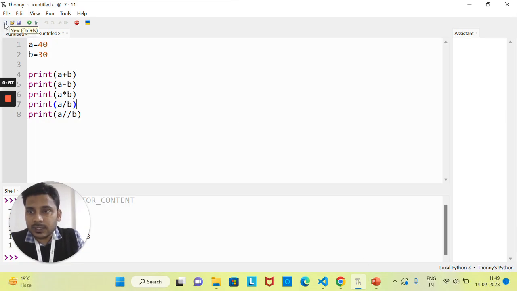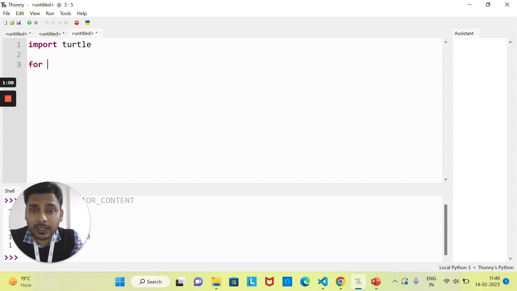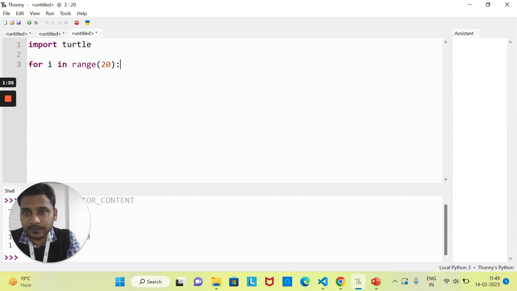So first let's open a new file here. First I need to import the turtle, that is, import turtle module, right? Next, first I'll take a for loop, because whenever you want to repeat a group of statements, you need to use a loop. For i in range, right? So let's suppose I want to draw 40 squares, or 30 squares, or 20 squares. Let's start with 20 squares. So here I'll pass 20, right?